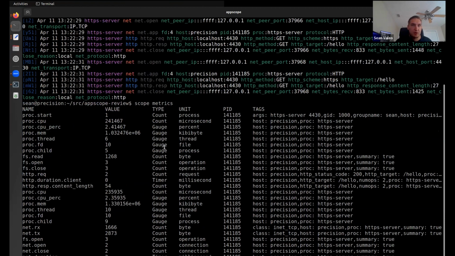In the metrics output, we can get back process information, protocol activity, network activity, and file IO. So that's me scoping a Go HTTP server process.